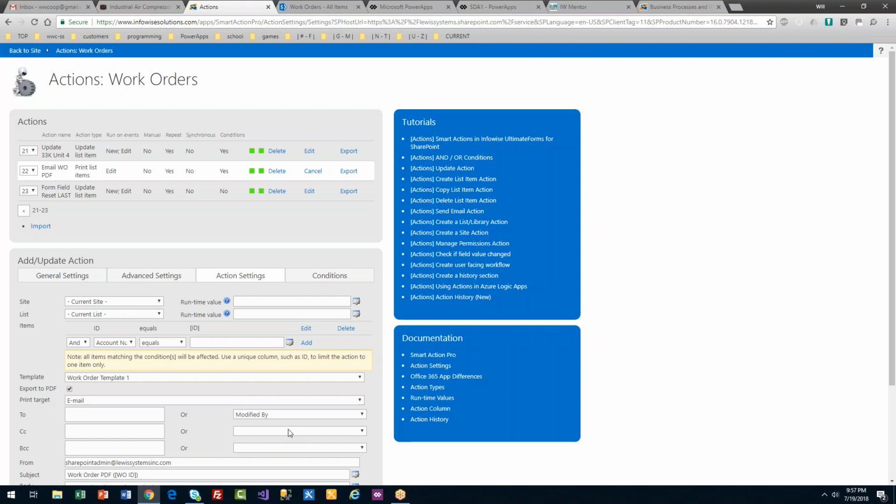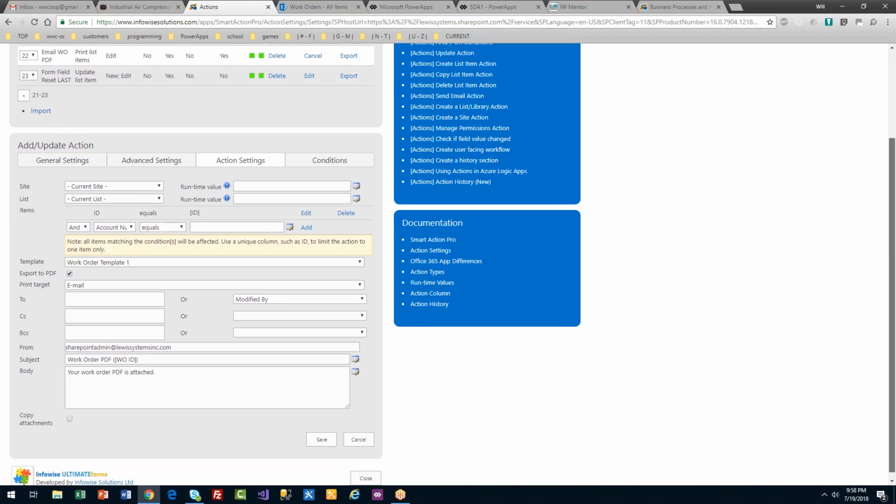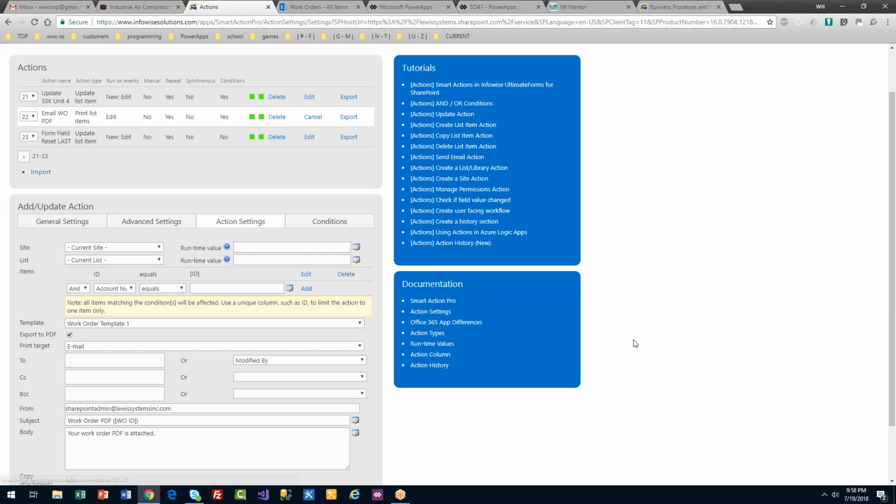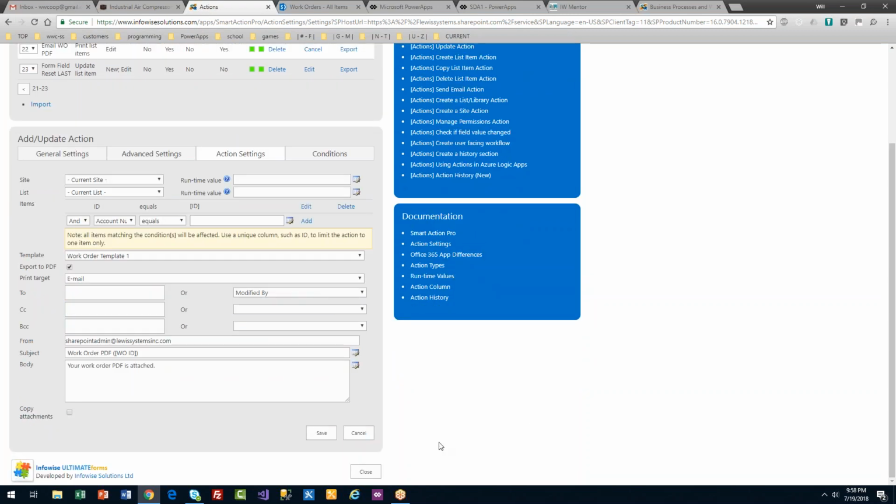So in PowerApps, it knows that I am that user. So what's cool is it'll email the person who clicks that button automatically. I don't have to do anything special. They don't have to fill in an email address or anything like that. And that's everything I have to do with the action.